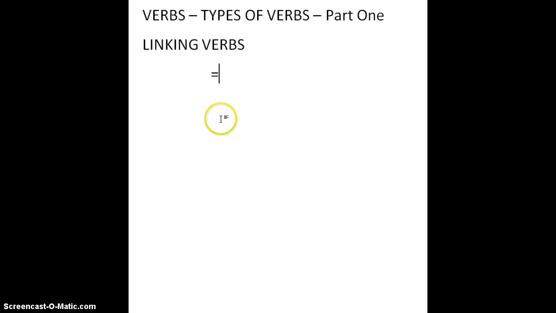In many languages, this be or other verb used in this form just gets dropped. There's no reason to have it there. But in English, we do need it. And we use the linking verbs often with adjectives.